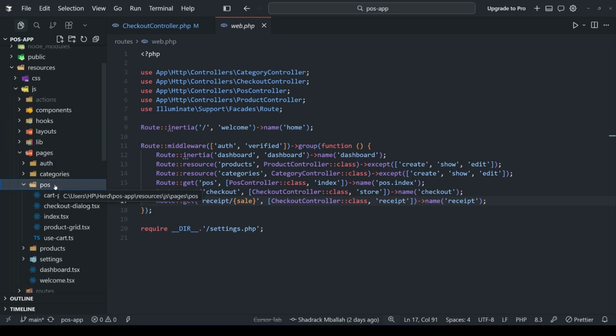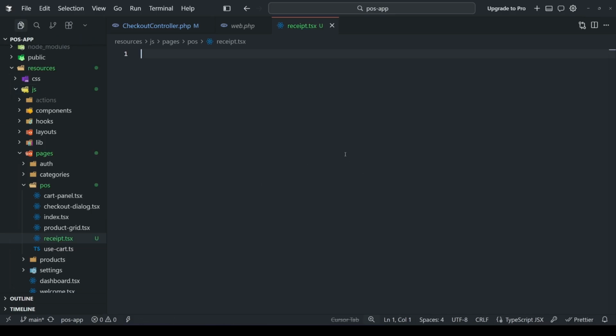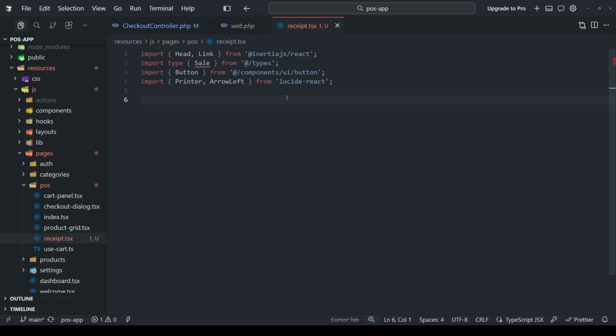Now the receipt page itself. The goal is something that looks good on screen with a couple of action buttons, but prints out looking like a real thermal receipt. The imports are minimal here. Head and Link from Inertia, our button, and two Lucide icons, a printer and a back arrow.